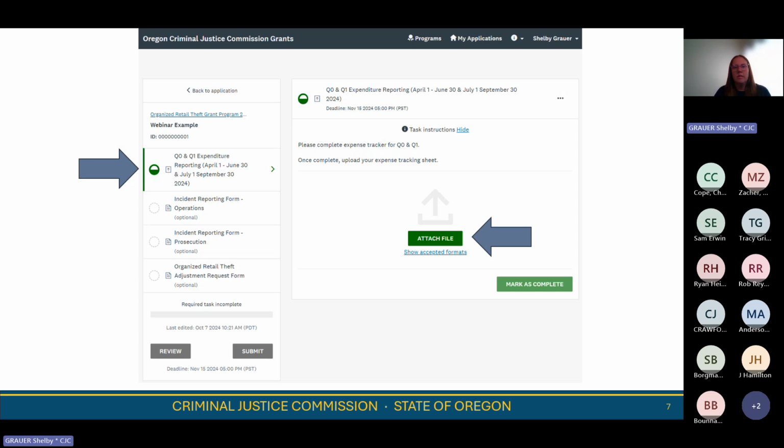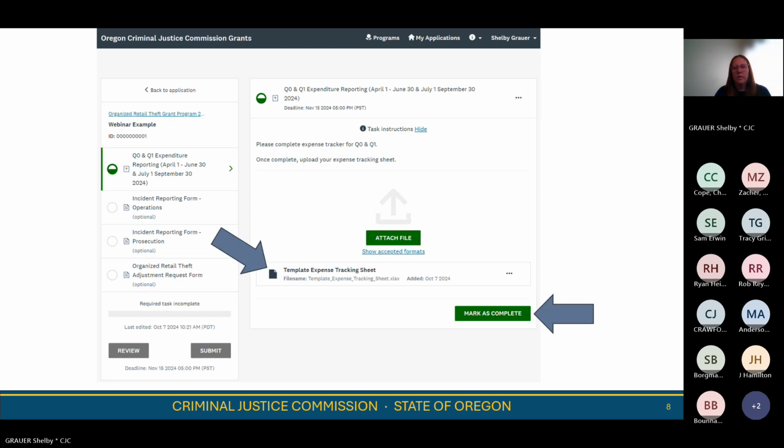This is important because it tells you that while you're working on the task, you have not completed the task. To complete the task, you'll begin by selecting Attach File, where you'll be prompted to upload your completed expense tracking sheet. Once the upload has completed, you will see that the file has saved the task, highlighted here with the blue arrow. To finish, please select Mark as Complete.